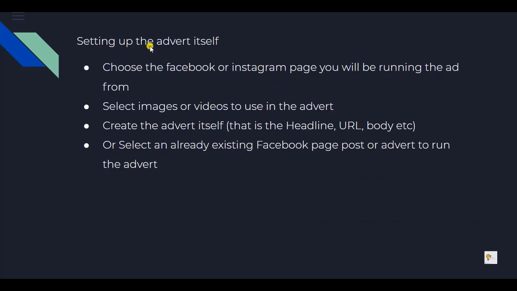Now we want to go to setting up our advert itself. One, choose the Facebook or Instagram page you will be running the ads from. Select images or videos to use in the advert. Create the advert itself, which is the headline, the URL, the body, and the rest of them. Or select an already existing page post to run the advert on.